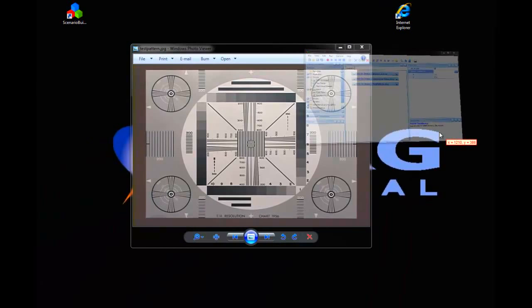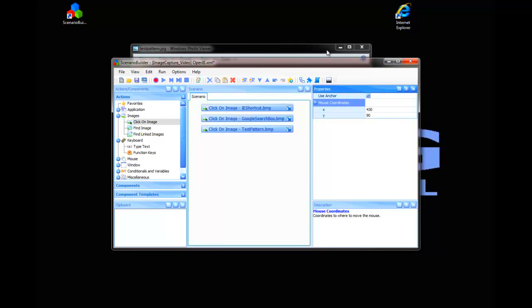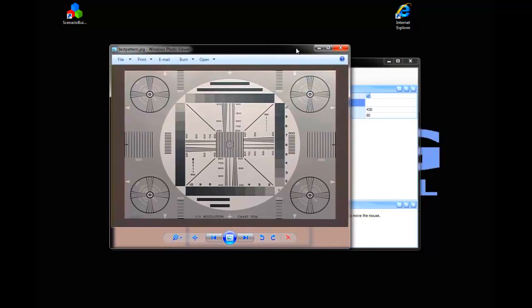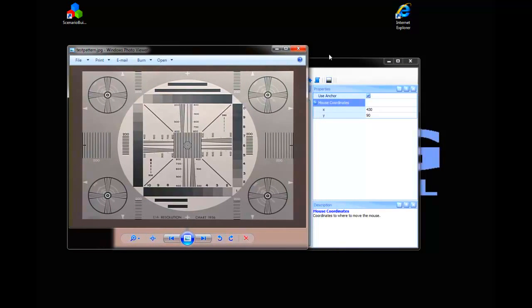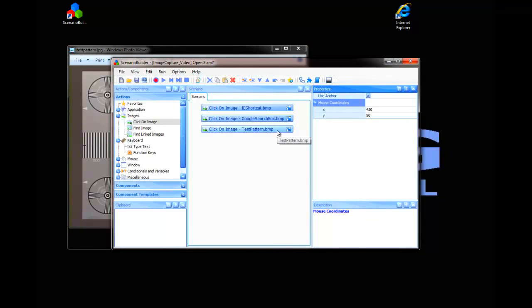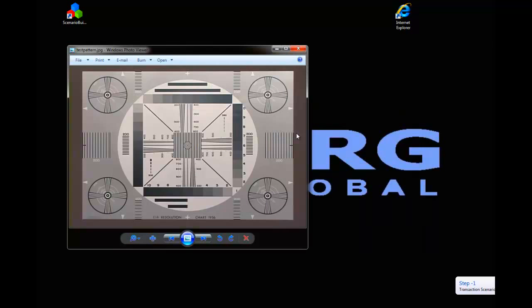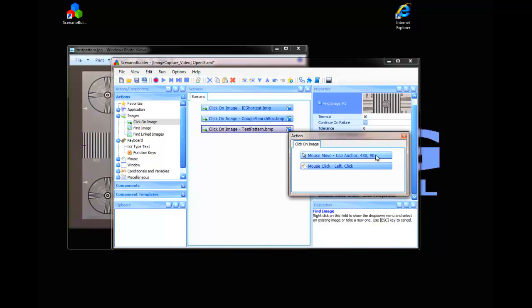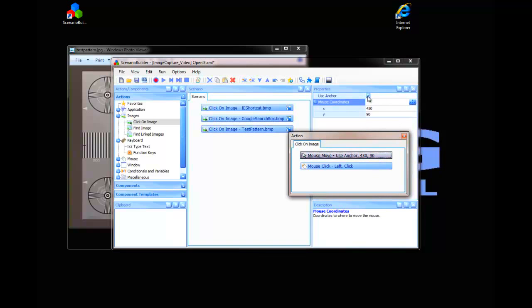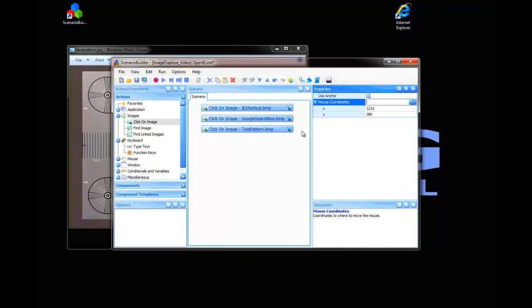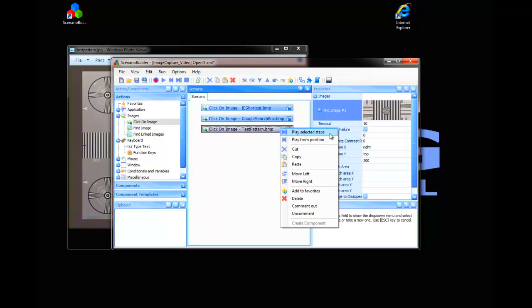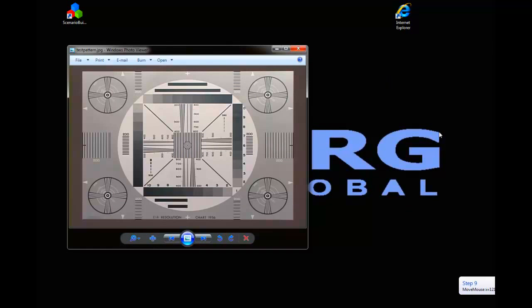I'll demonstrate. We'll reset the mouse move coordinates to an area of our desktop away from the test pattern graphic, over here on the G of our logo. Before we play it back, we'll slide the test pattern graphic to the left. Okay, now watch what happens to our mouse click. Sliding the test pattern graphic to the left slides the mouse move click proportionately to the left. Now let's watch what happens when we disable Use Anchor. Notice our mouse click returns to the G of our logo.